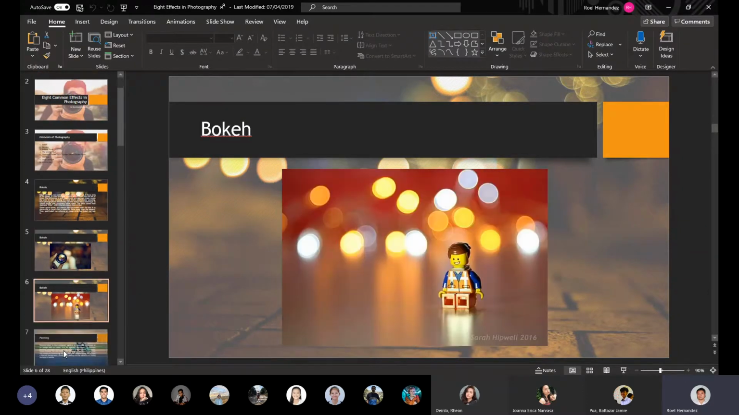This is a bad bokeh, the second one. Okay, we can all say that this photo is photoshopped. Okay, so yeah, we have the guy from Lego Movie. Cute AF. Okay, and we have bokeh here, but it's obvious to me that this bokeh is edited.